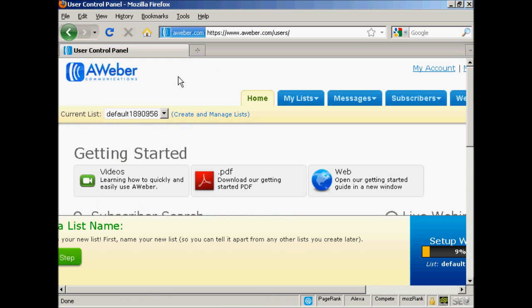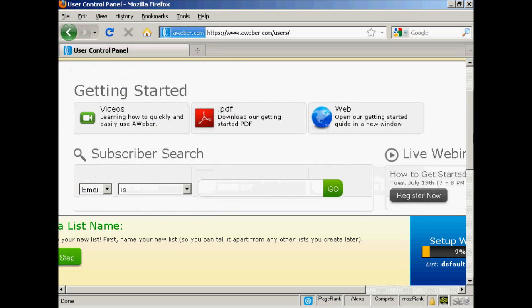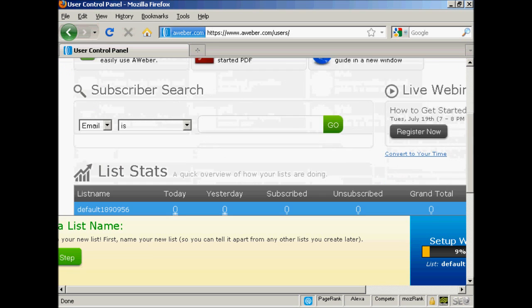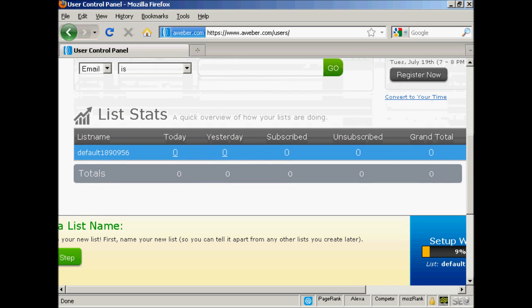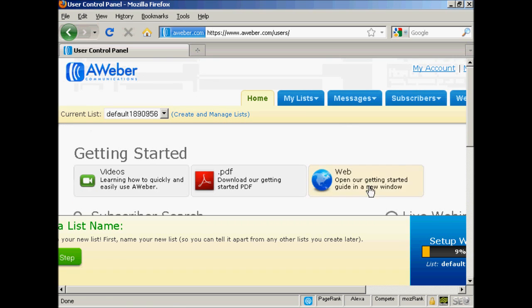It takes you through to this page, and there are some training materials that you can access here. There's some videos and PDFs and so on. And you can do a subscriber search, and you can get the statistics for your lists and so on. I'm using a small screen resolution here to get everything in, so there is actually more information off to the left which you can't see on this particular video. Okay, let's create a list.